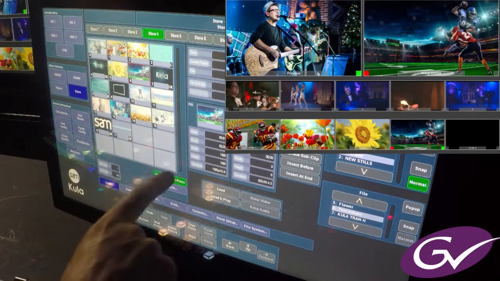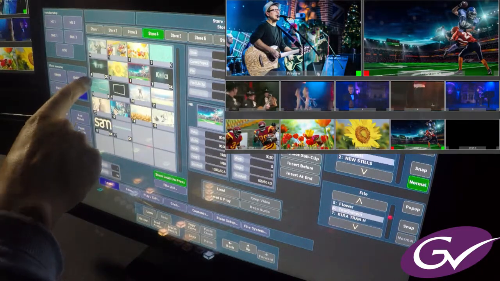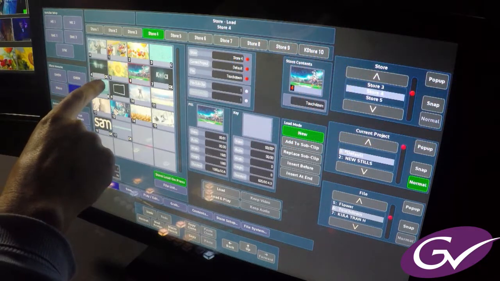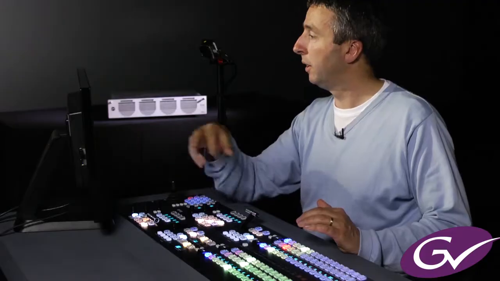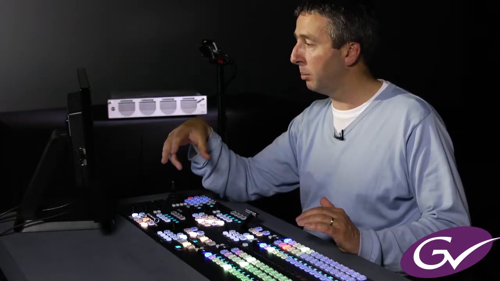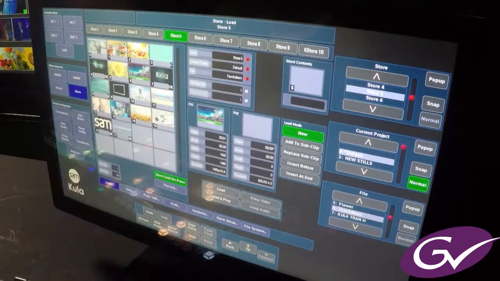Now, we might want to load a key and a fill. You can see here on 4, it says 4CK. What that refers to is it's a clip with a key on it. The first thing to check and to set up is the coupling of those two. So we're going to load that into 5 and 6.